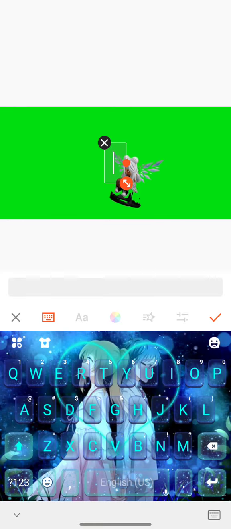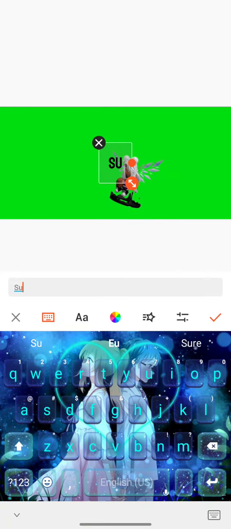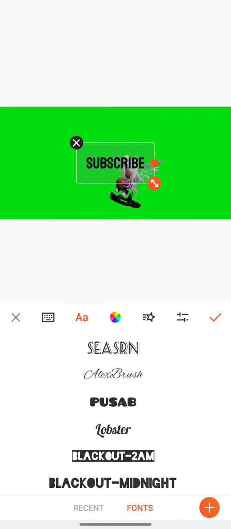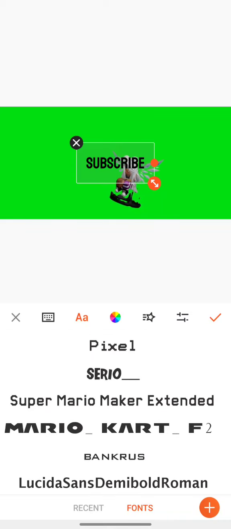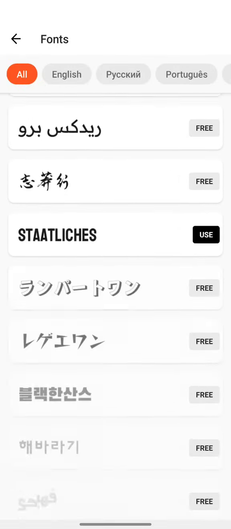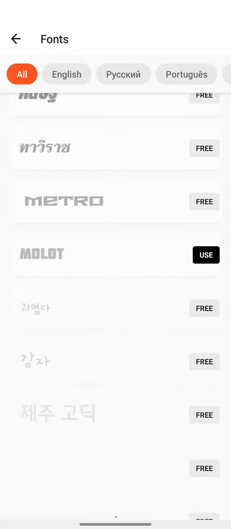Then you have text. So let's say subscribe. You can choose different fonts they have. Some of these I did add on here because the app wouldn't have a Super Mario Maker or Mario Kart font. I added those on there. You click the plus button. You can either import your font or you can use some of the ones they already have on here.